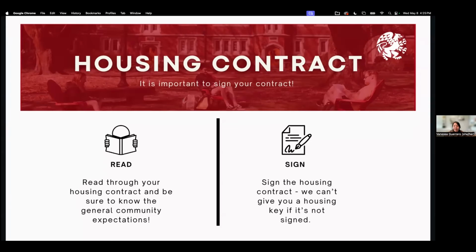Typically that becomes available after we provide you with your assignment. So in mid-June, you'll have the opportunity to go through that. There is an option to read it while you're submitting your application. So again, read it as much as possible to make sure that you know it. If you have questions, by all means, reach out to us and we can provide answers or address some concerns that you're seeing within some of the housing options. Again, sign your contract. We cannot give your student a key if the housing contract is not signed.